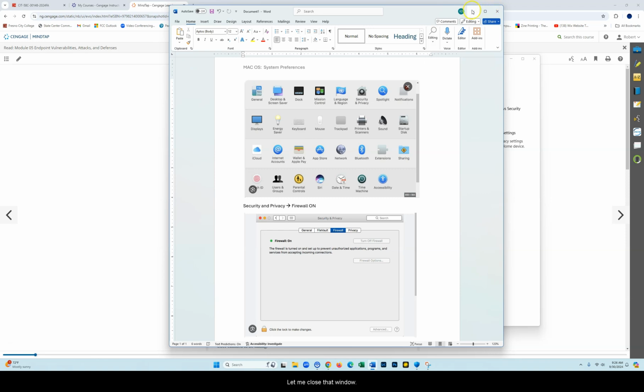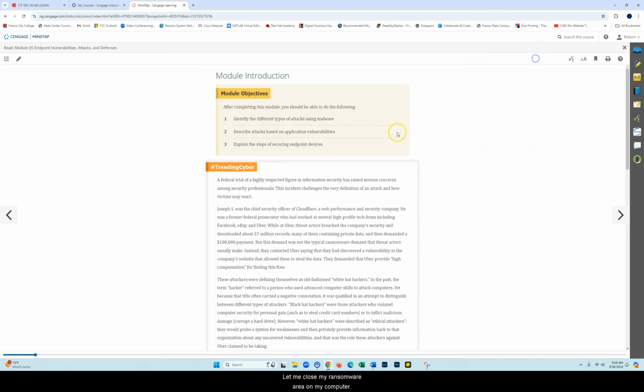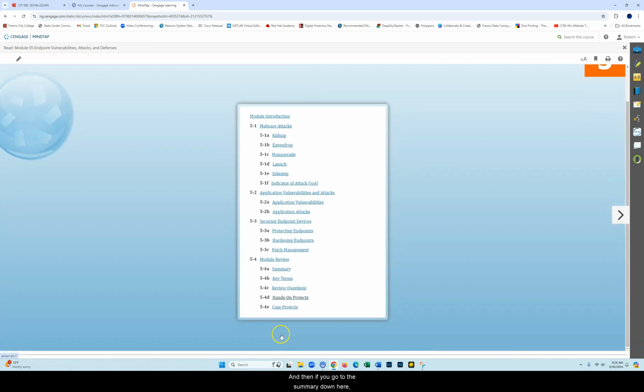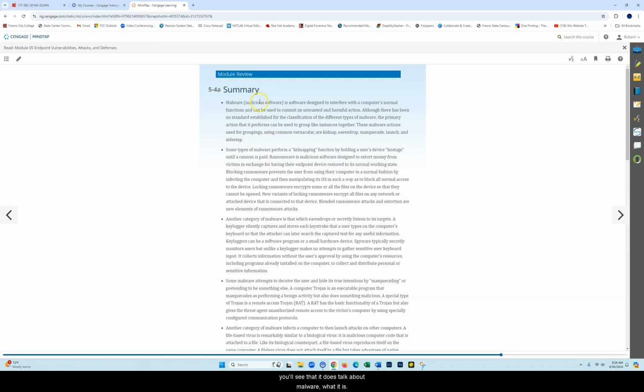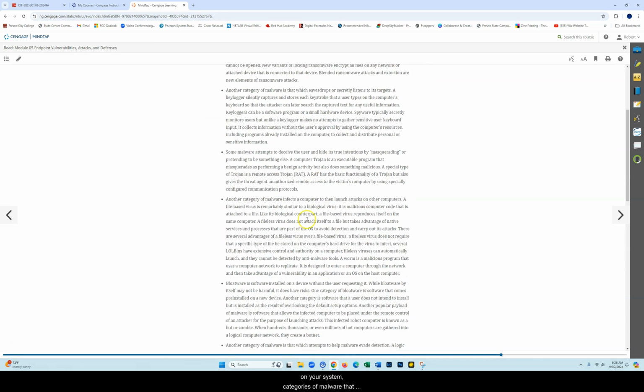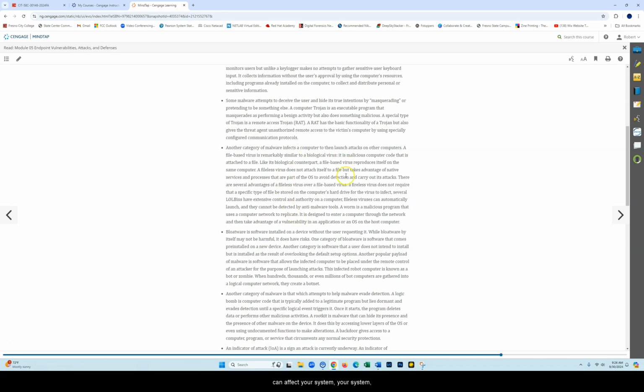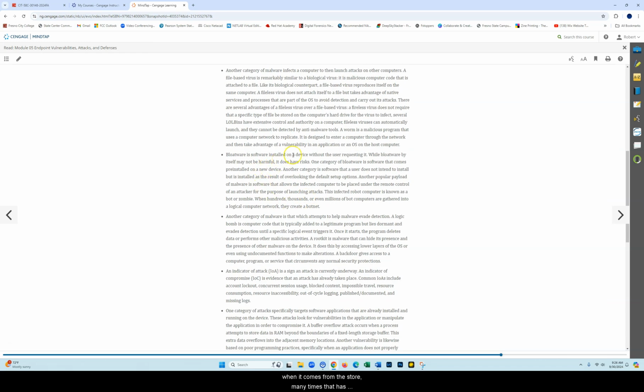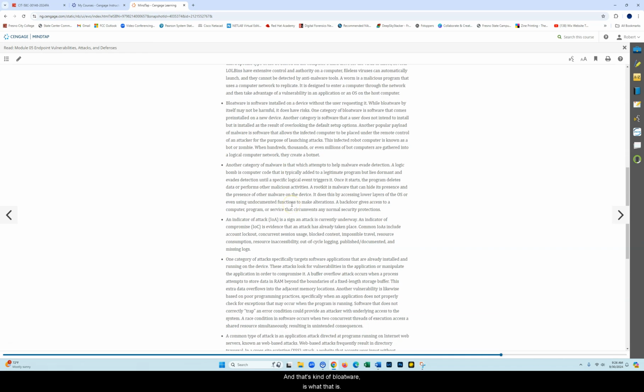Okay, so let me close that window. Let me close my ransomware area on my computer. Do think about it. I think you'll like it. And then if you go to the summary down here, you'll see that it does talk about malware, what it is. It talks about ransomware, how it kidnaps your data, other categories, and it talks about the keystroke logger and watching what's happening on your system. Categories of malware that can affect your system. Your system, when it comes from the store, many times it has programs loaded on it, like a 30-day trial of this or that, and that's kind of bloatware is what that is.